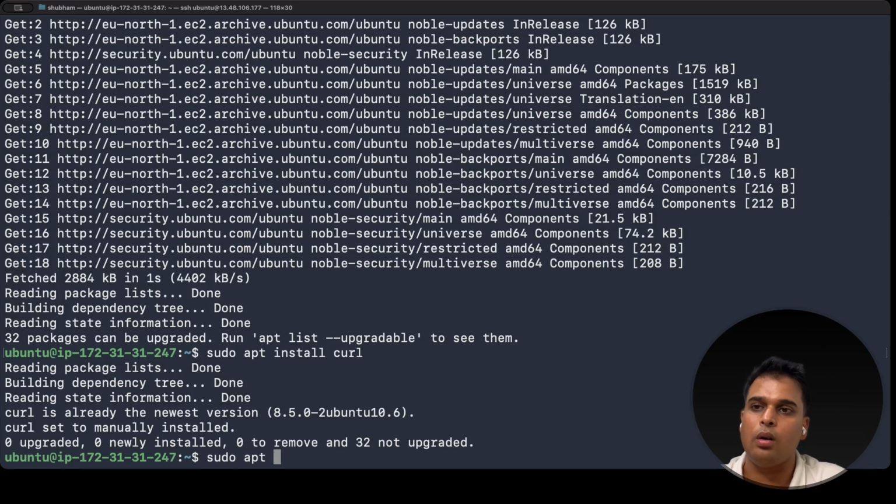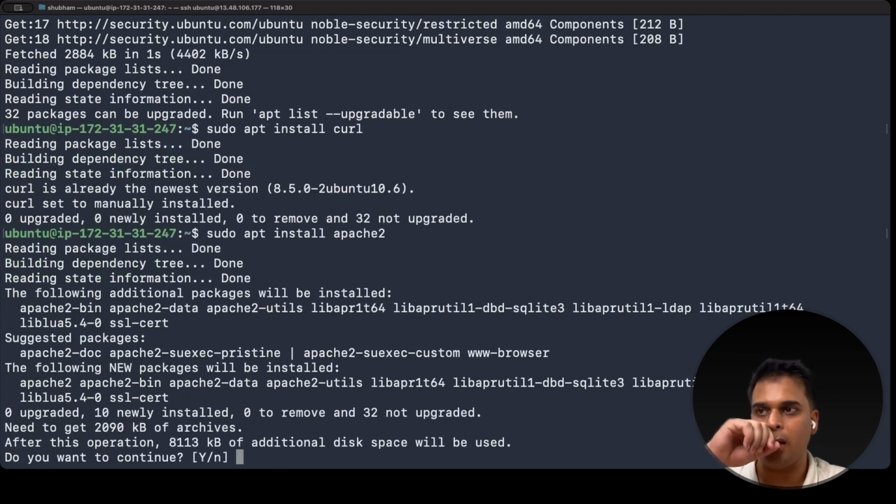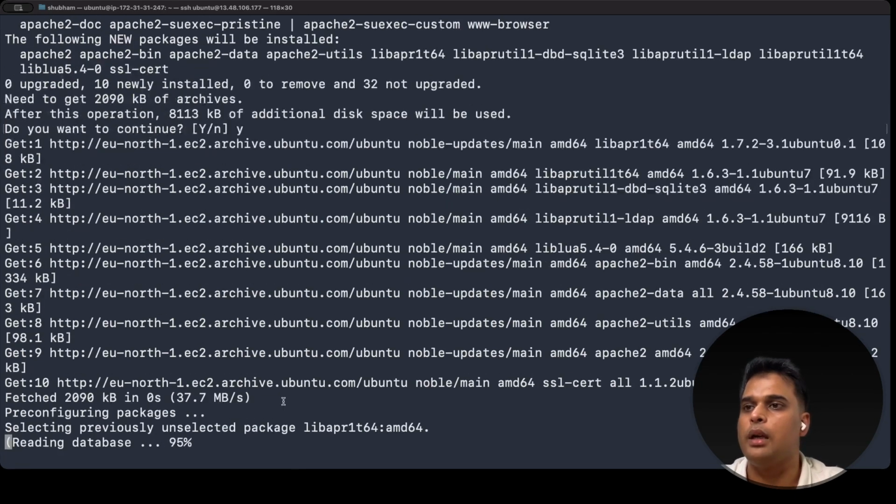Let's say I want to install a software, Apache 2. Apache 2 is the Apache 2 server. So I will try to install it. I have to provide yes, without that it will not install.